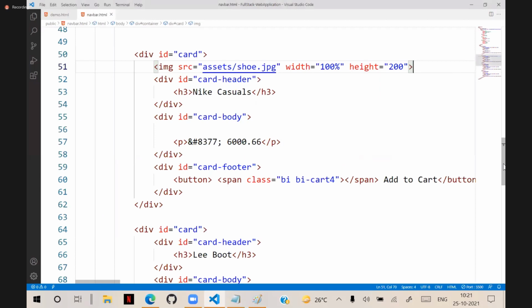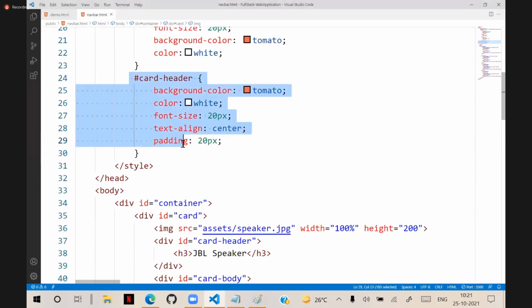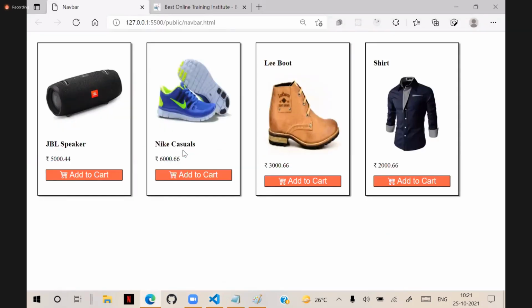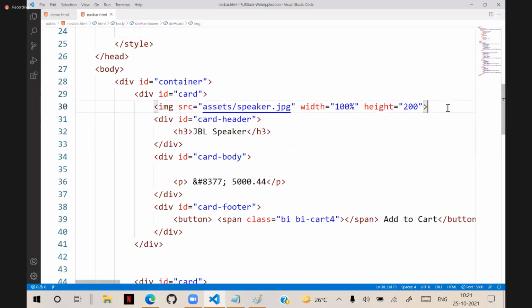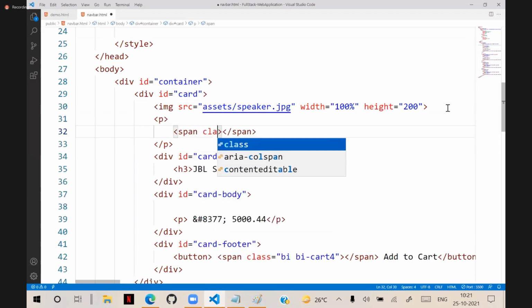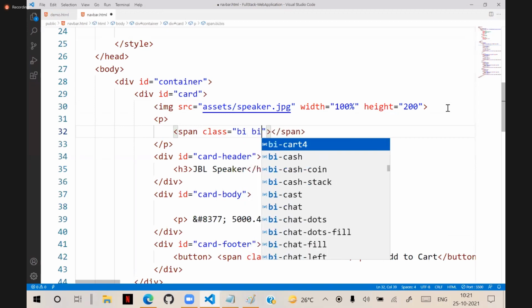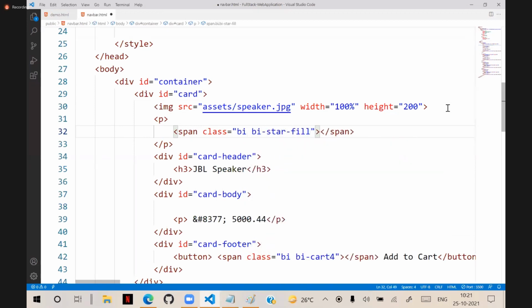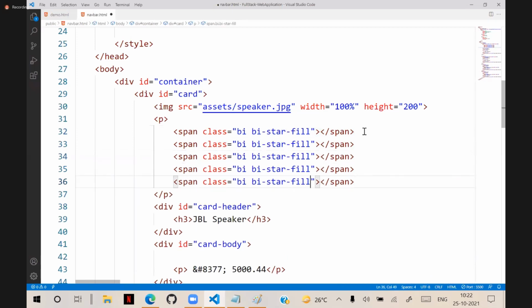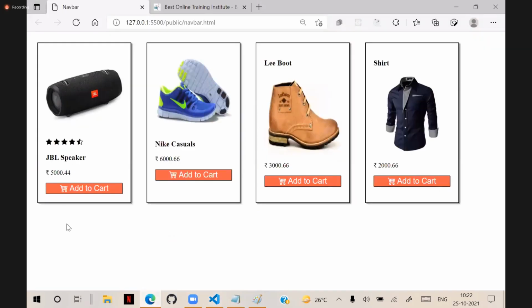Another important thing: suppose I am not using the card header, and I remove all these effects. Now you can see it's normal. Suppose you want to give some ratings like a symbol. Below that image, you can put a paragraph, and in that you can put a span. In that span, class is equal to bi. In Bootstrap icons we have a star, star-fill. I will copy this span and paste it 1, 2, 3, 4, and for the fifth one I will give star-half. Very important, you can see the appearance will come like this.